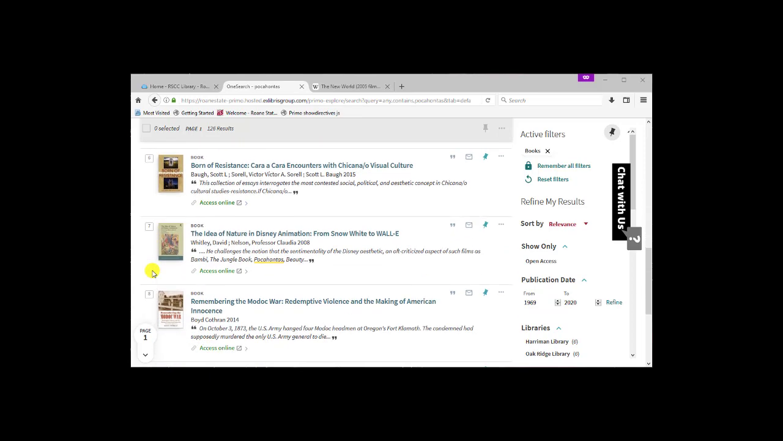Just because we're searching the library's stuff doesn't mean that everything you find will necessarily be relevant. For example, here's a result from the Pocahontas search for an ebook called The Idea of Nature in Disney Animation. I'm sure that book talks about the Disney movie Pocahontas, so that's why it came up as a result. But it obviously really doesn't relate to what we're talking about in terms of researching the New World in that historical time period. We don't really want to know about the Disney movie Pocahontas. So this book would not be a good source. It's not relevant.